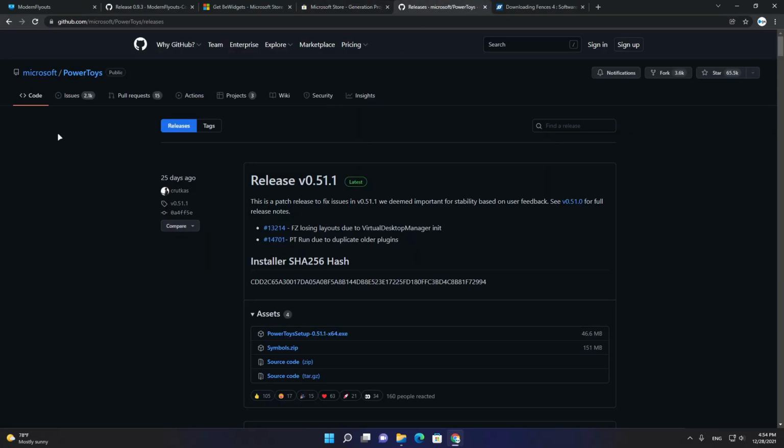Third, we have Microsoft PowerToys. You can download it directly from the Microsoft Store or from GitHub from releases here, and you can download the setup.